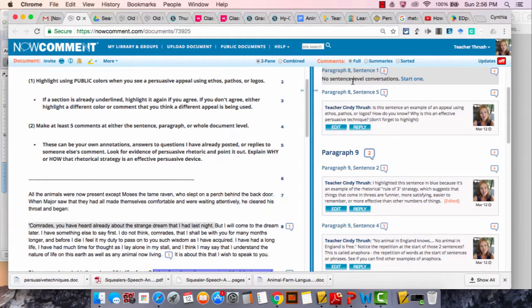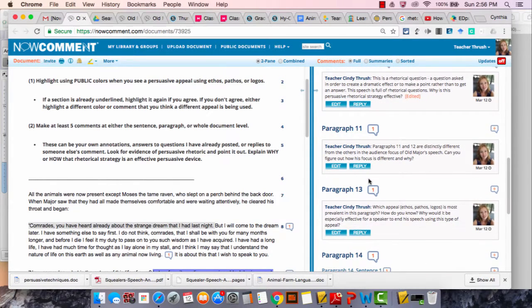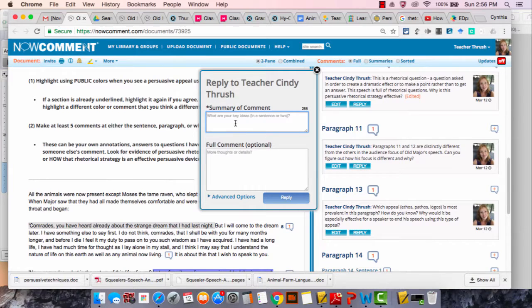Now, if you're not sure of how to start your own conversation, or you're not sure of what to say, you could also comment by replying to something that I have said here, or that another student posts. So here I said paragraphs 11 and 12 are different from the others. Can you figure out how? You could reply here if you have something to say. So you would write down why you think they're different.